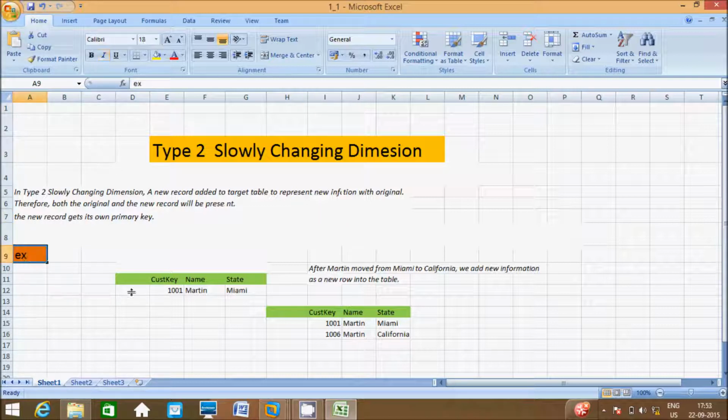For example, this is cust key, name, state. For the name Martin, after some time Martin moved from Miami to California. So we add the new information as a new row into the table. If Martin moves from Miami to California, that will maintain the historical record. Miami is the historical record as well as the new record, California. So by using Type 2 slowly changing dimension, we can maintain historical information as well as new information.